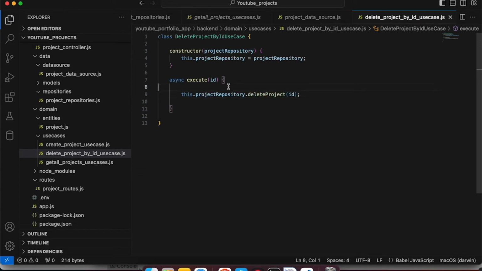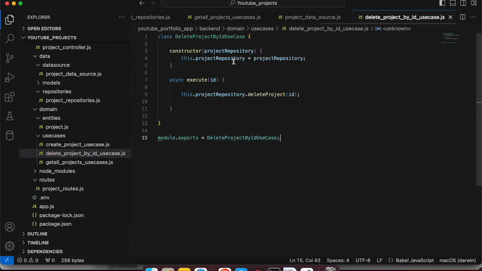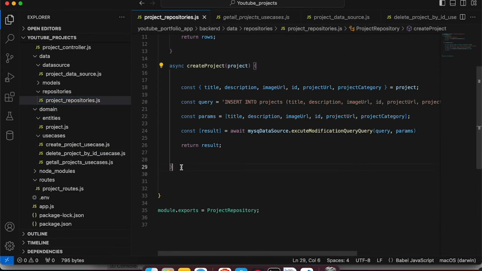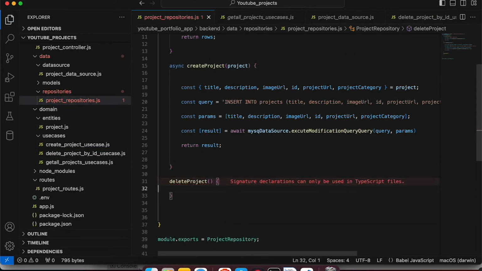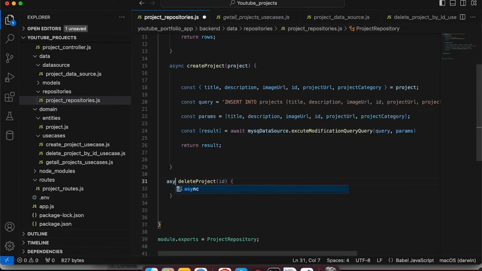So now we have to define this delete project method inside our repository. But before that, we will export this class at module exports and give the class name. Fine. Now come to project repository. Here we will define another method which we use inside our delete project by id use case. This will take a parameter that would be id. This is also an asynchronous method.